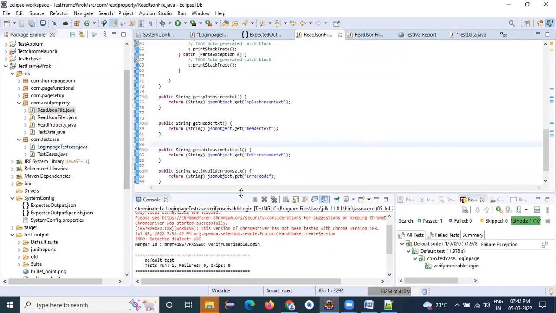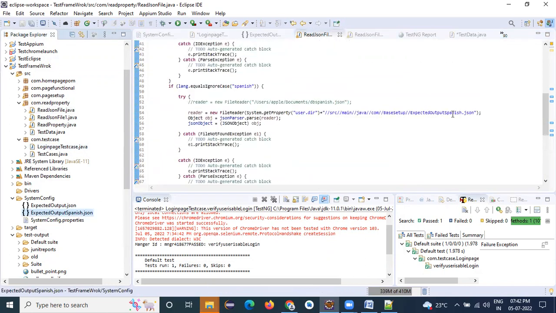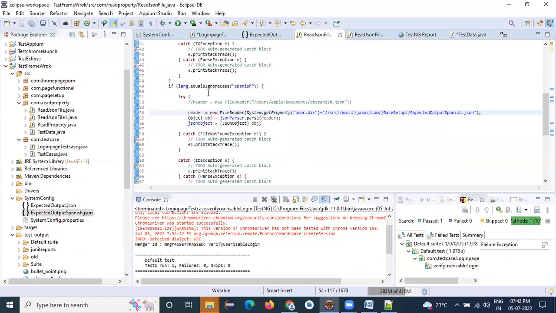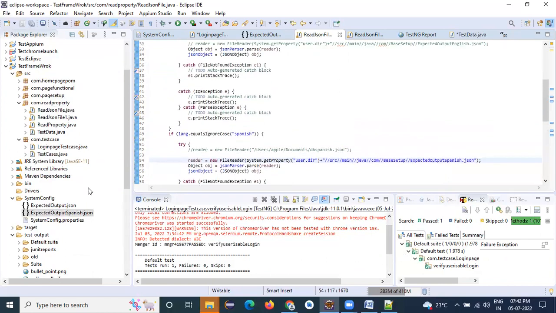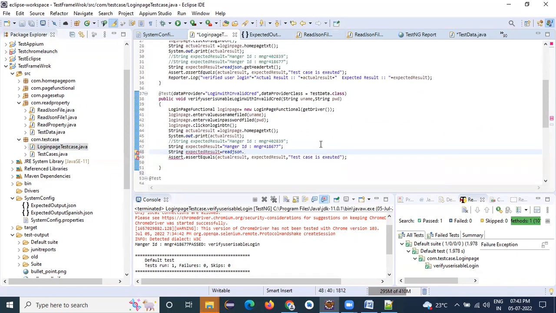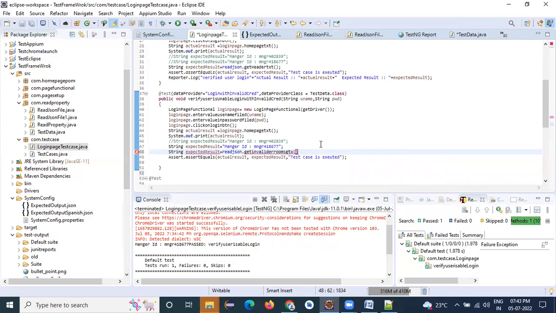We are passing a parameter here, and based on the parameter, the file will be fetched and read from here, exactly. Spanish, German, you can keep adding to this file, with an if loop. Like this, read it. I will show you. It's just get invalid error text message, you can read it. So I will comment here.